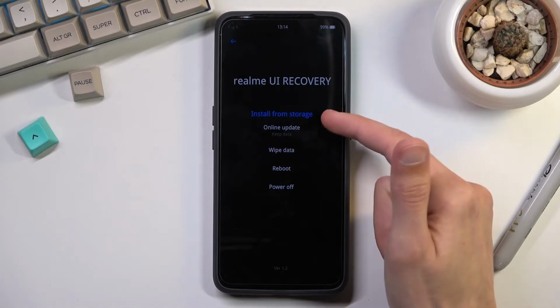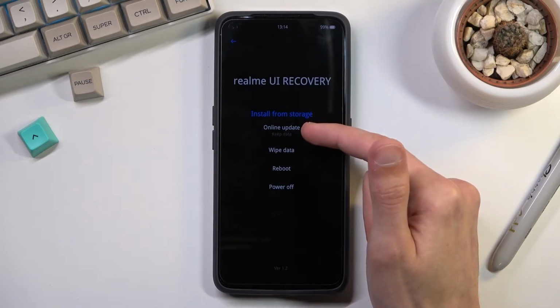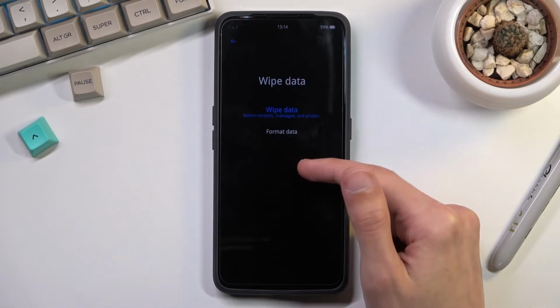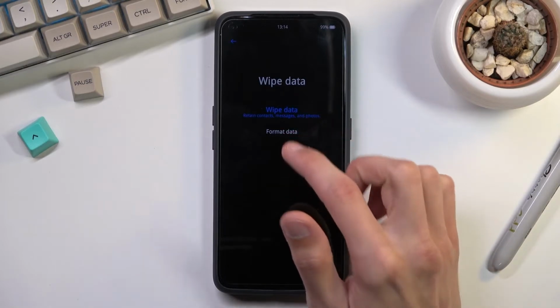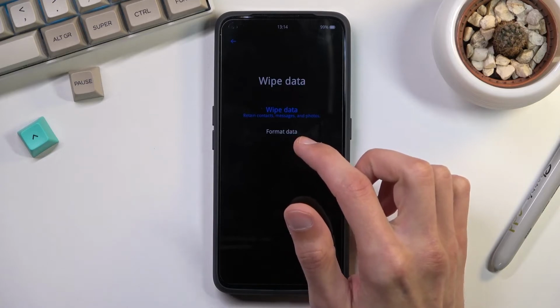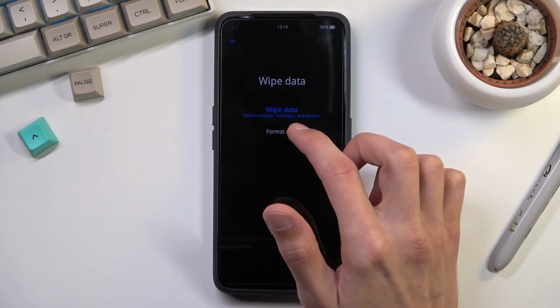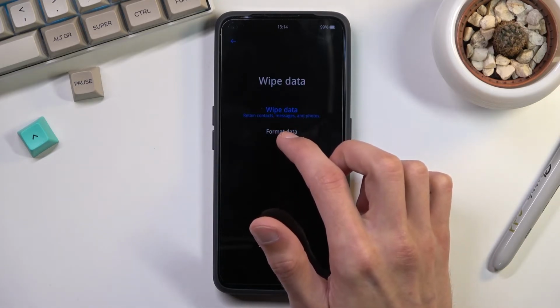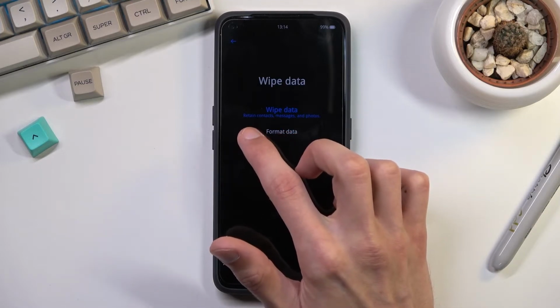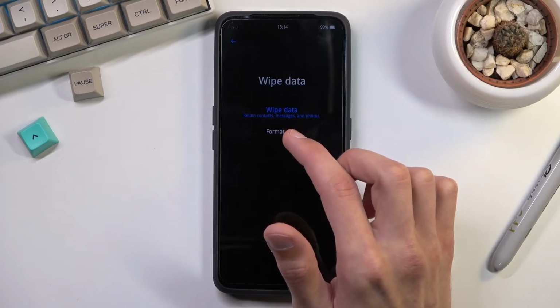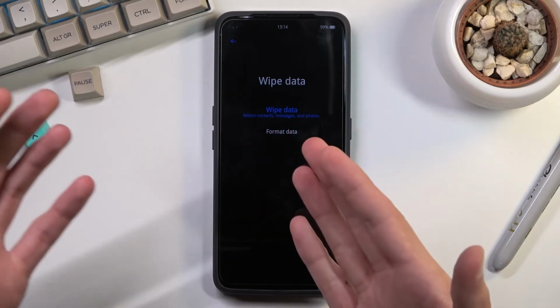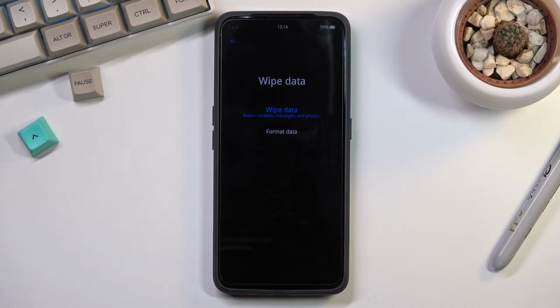So as you can see, we can install updates from storage, do an online update, wipe data, which has wipe data and format data. Now I'm going to touch upon this just because it's a little bit misleading. Wipe data doesn't actually wipe anything. It's an absolutely useless option because as you can see, it gives you a message: retains contacts, messages, and photos. What data does it wipe then?